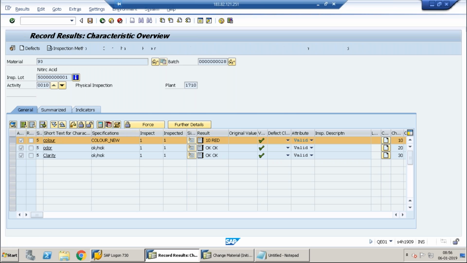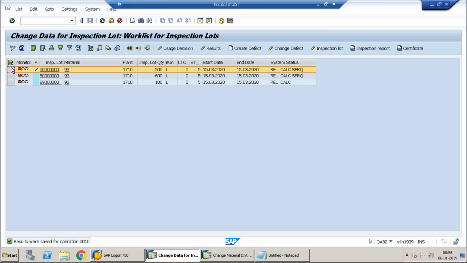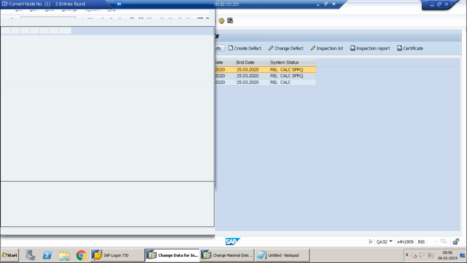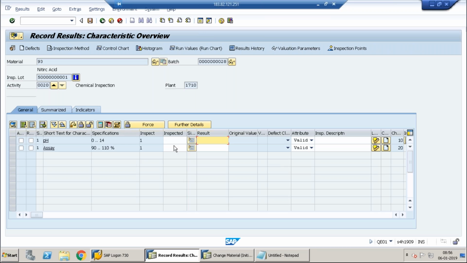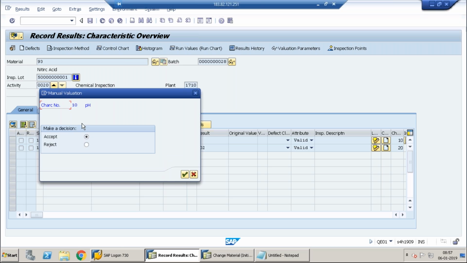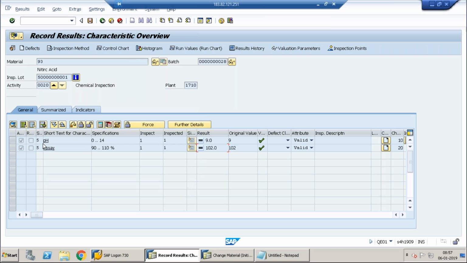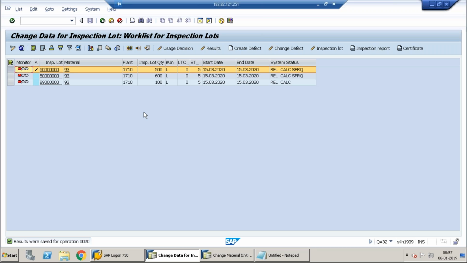Let me save this. Okay, now I'll do the second operation. Select the lot. Again, go to results recording. Now I have to do it for the second operation, chemical inspection. In the chemical inspection, we have two characteristics, pH and SA. Enter the inspected quantity, and then the result is, let's say pH is 9, SA is, let's say 102. Enter. It is doing evaluation, accept, accept. Done, and the characteristic is closed. Now save it. So now results recording is done.